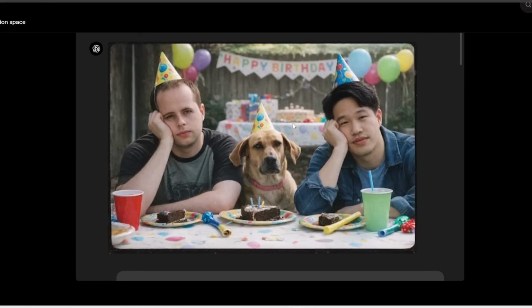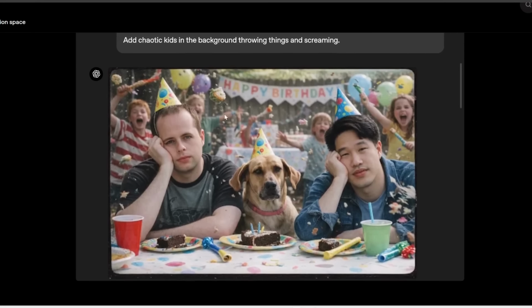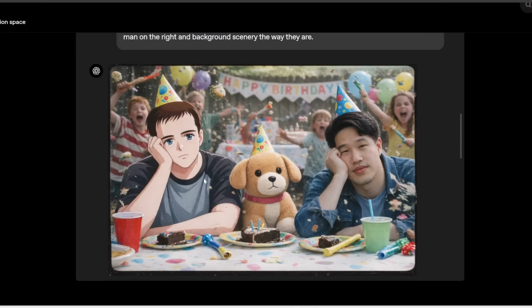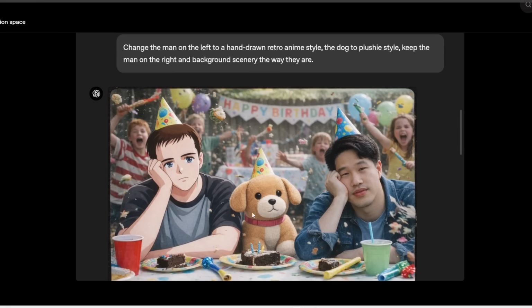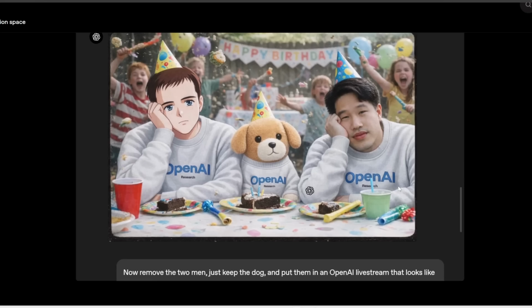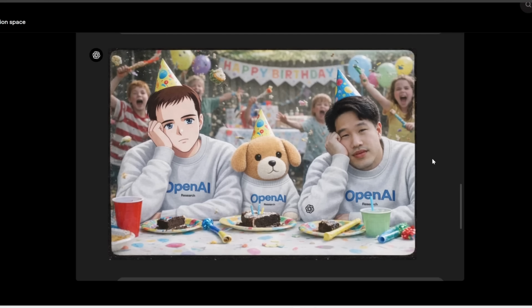You can edit this image further, for example, by adding these kids in the background, or you can change the man on the left to an anime character like this, and the dog into a plushie like this, and it's really good at actually following your instructions. And then you can also get all of them to wear this sweater like this. But then again, Nano Banana Pro can do this as well.